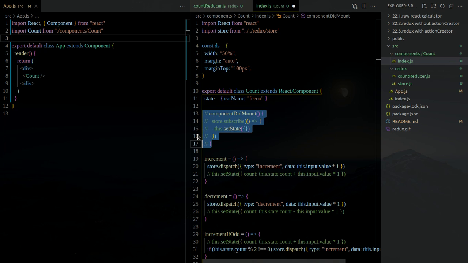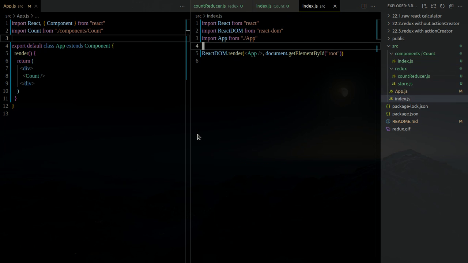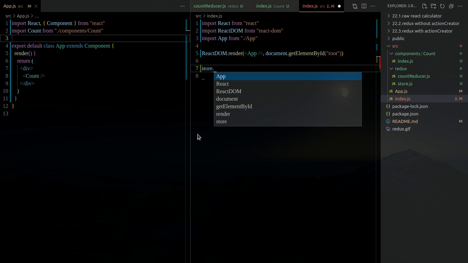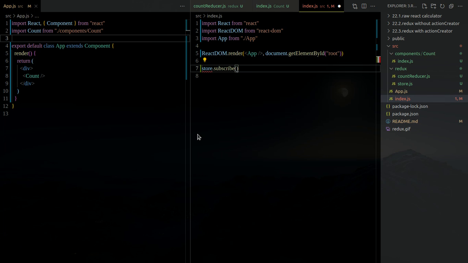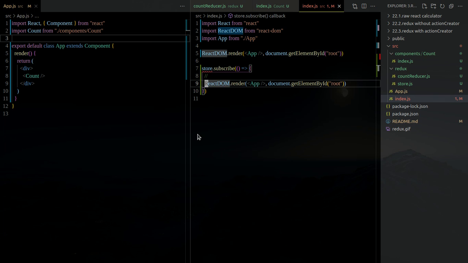So what do we do? We instead subscribe to the store in the component did mount, or in the local component. We have a file entry, and we can subscribe right here to render. So once the state in the store changes, all the components will be rendered.